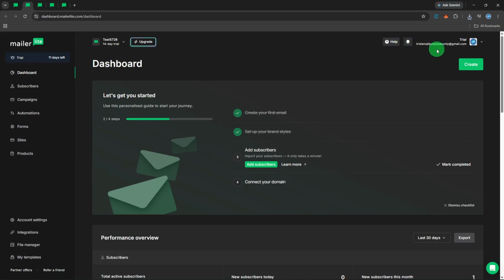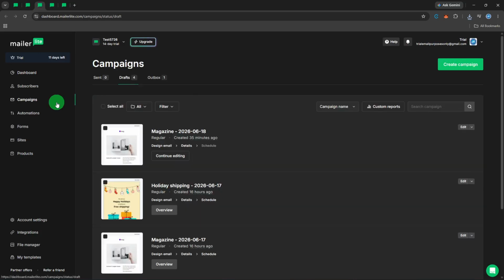Now let's navigate to the campaigns section. On the left-hand side of your dashboard, you'll see a vertical navigation menu with several icons and labels. Click on Campaigns. This will take you to a list of all the email campaigns you've created, whether they're drafts, scheduled, or already sent. If you're working with an existing campaign, scroll through the list or use the search bar to locate the specific one you'd like to edit.